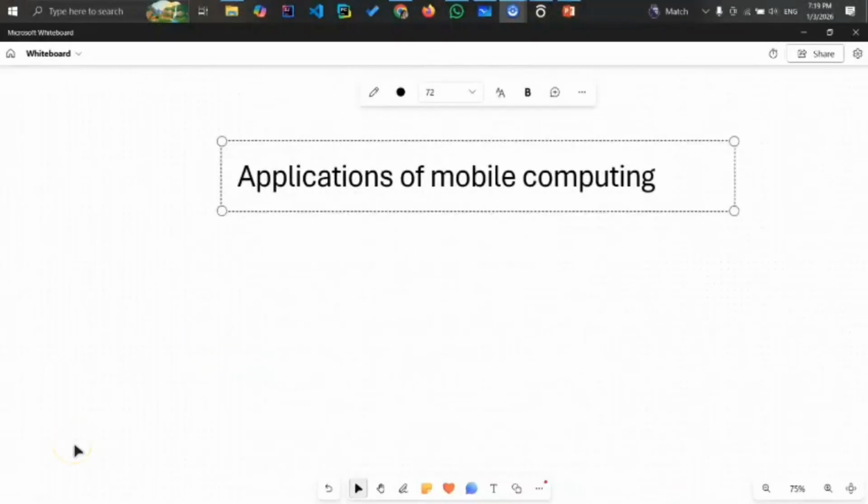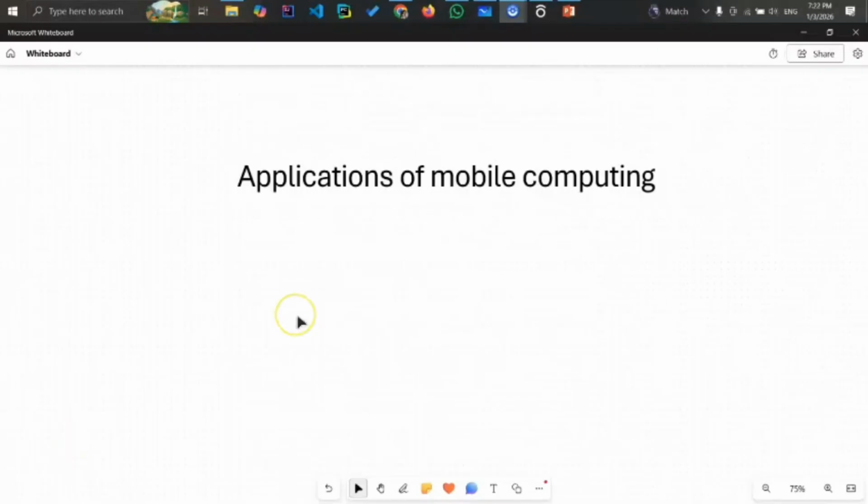Next one, applications of mobile computing. Mobile computing is using computing anytime, anywhere with mobile devices, right? First category, communication applications, right? Voice calls, SMS, MMS, WhatsApp, Facebook, Zoom, most common use, right?